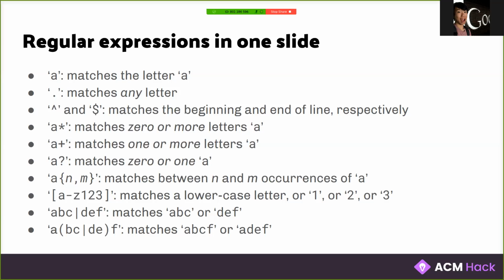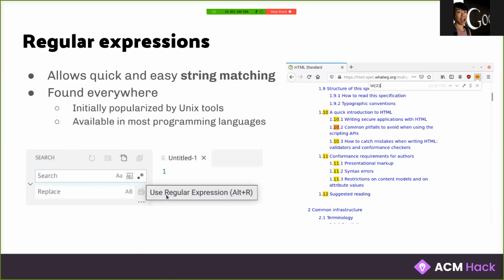In fact, it's used so often that you see this dot star as a sort of symbol for regular expressions. If I were to go back a few slides to right here, we see that in Visual Studio Code, they use dot star as a symbol for regular expressions. And not only do you see it here, you'll see it elsewhere as well.